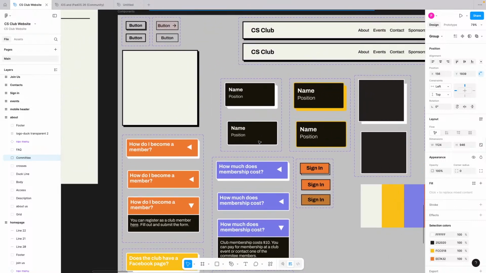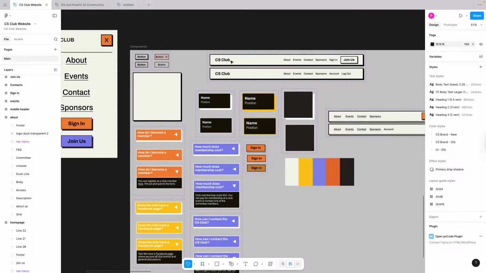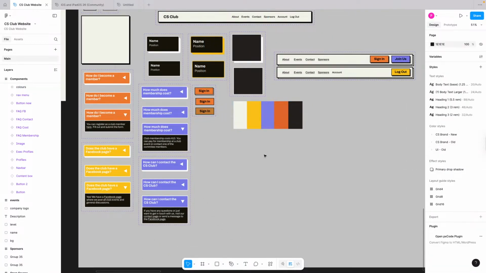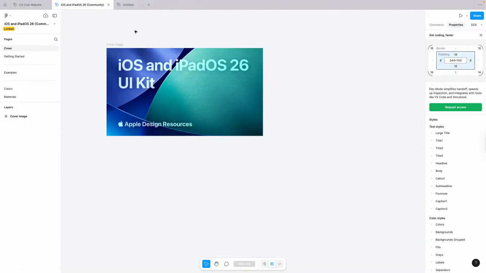And then here you can see the mobile view for it, and then some of the components we made, so like the header, buttons, all are here, as well as a color palette. So that's one example.